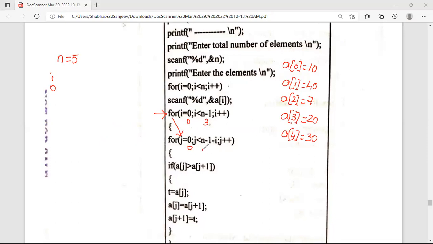N is 5. 5 minus 1 minus I. What is our I? It is 0. So 5 minus 1 is 4. So J less than 4. That means what? 5 minus 1 is 4 and J less than 4 means 3. Correct? So J value starts from the value 0 and it will end with 3.